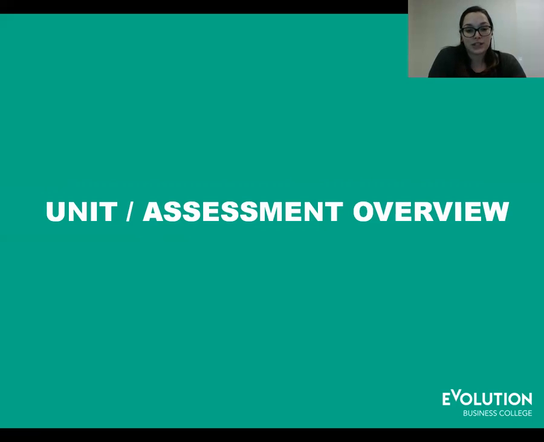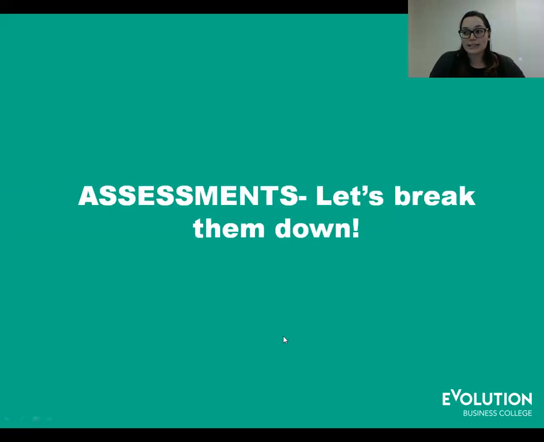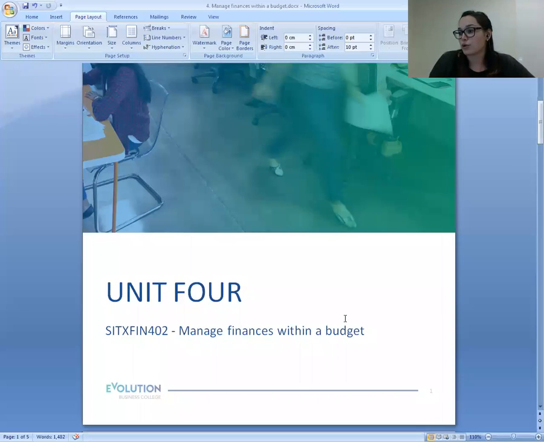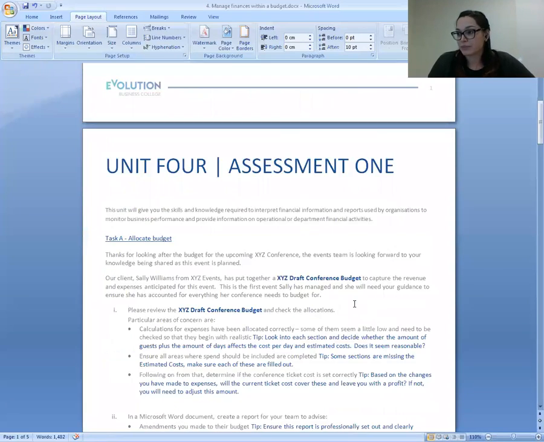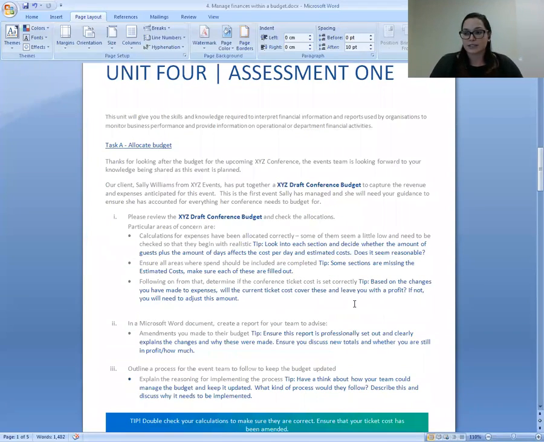So basically you're just going to be looking after 2 different clients. They've got 2 different sets of needs and different budgets that they're keeping to. So it's pretty interesting. Let's break the assessments down. I'll pull up the unit webinar breakdown for you. As I said before, Unit 4, Manage Finances Within a Budget, and we shall get started.